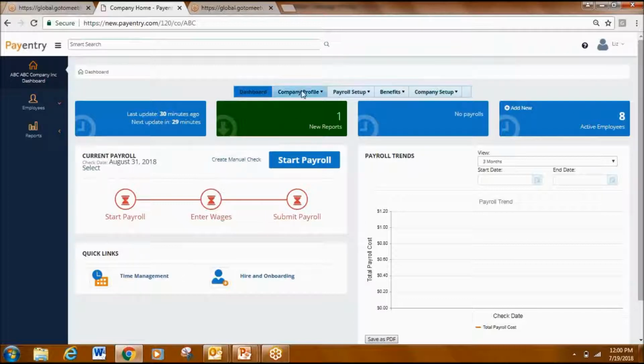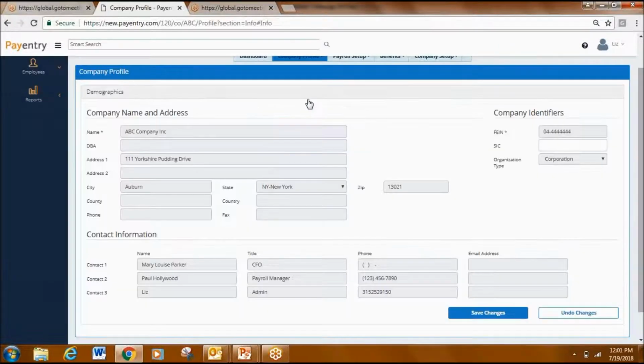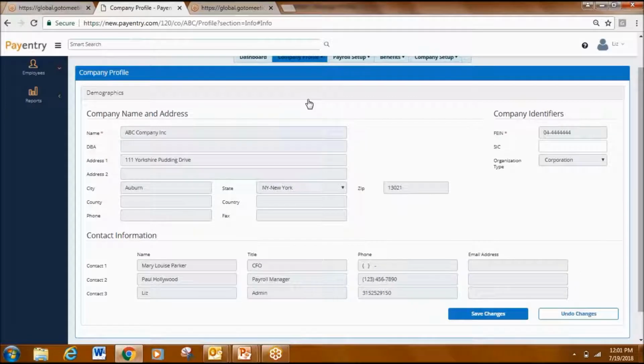Up here on the top under company profile is your demographics area. So this is where you're going to see your company's name and address, as well as any company contacts that we are allowed to talk with about payroll related items. So if you come in here and realize that one of your people are no longer with the company, we just appreciate if you call us, give us an email, a shout, and let us know of the change so we can have that updated as soon as possible.